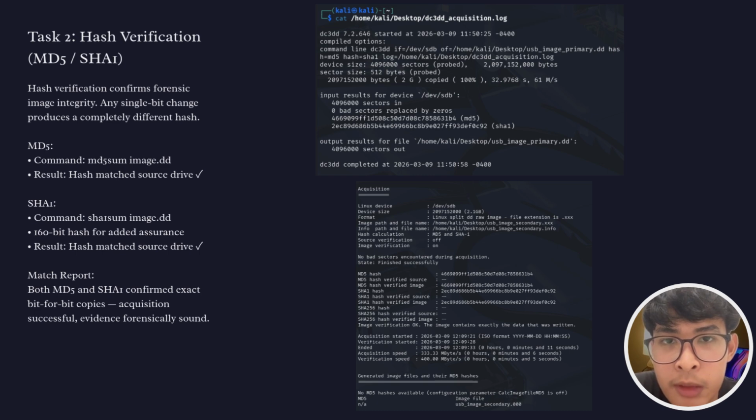Next, this slide shows our verification results. Using the md5sum and sha1sum commands, we compare the hashes of our forensic images against the source drive. As you can see from the logs, the values match perfectly. This confirms that our acquisition was successful and that the evidence is forensically sound and ready for analysis.